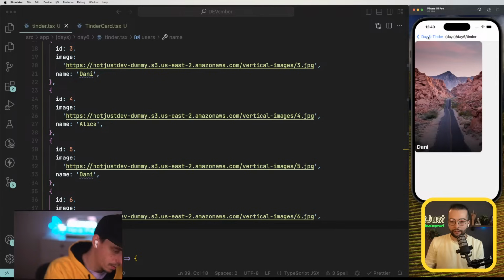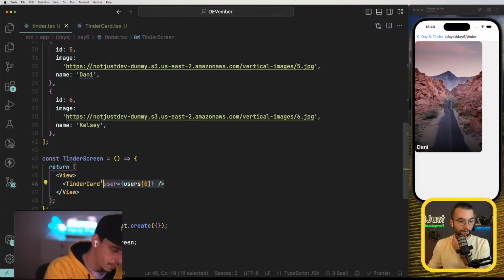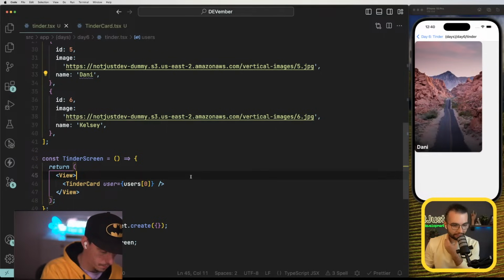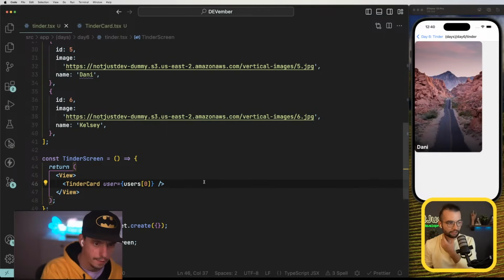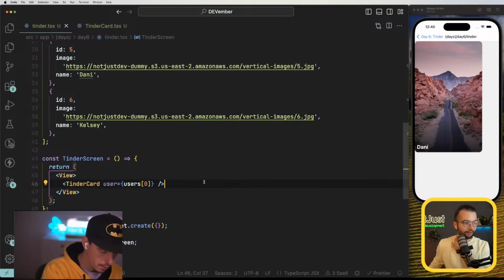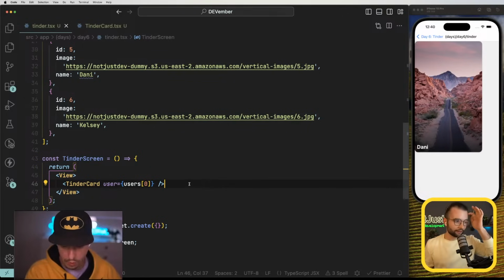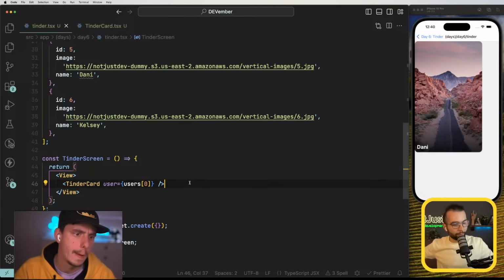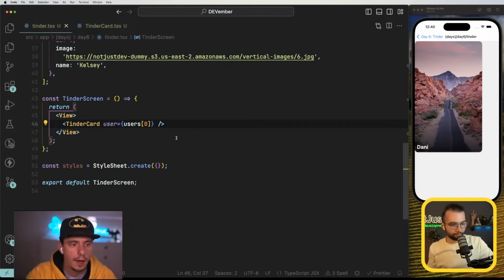Okay, so yes, now it works. The next step is going to be to render the whole list, the whole data as a list of Tinder cards. Are we going to use a flat list for that? No. Just a view and render everything inside it and positioned absolute. With mapping, just to map over everything? Yeah.